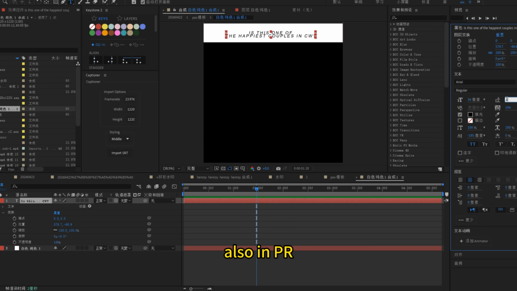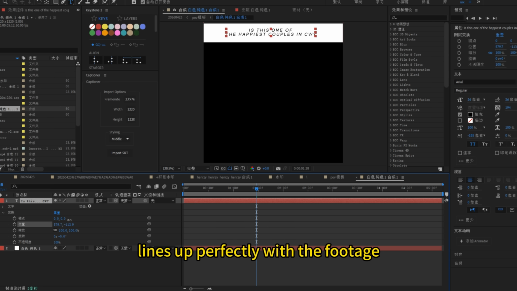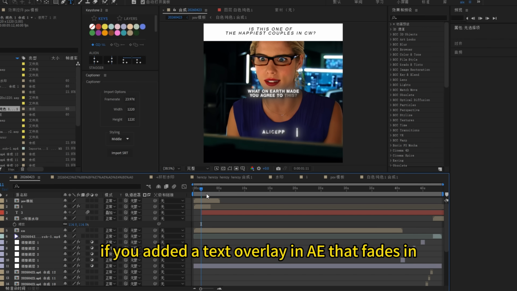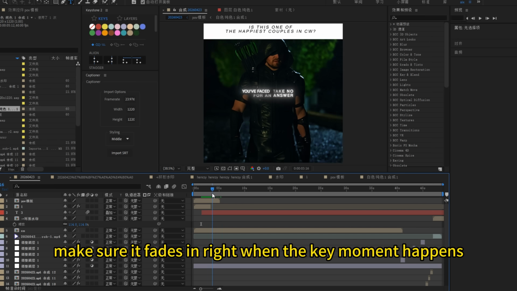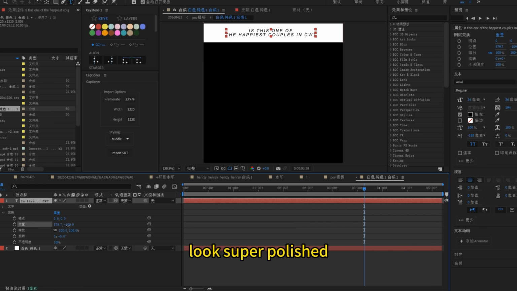Also, in PR, you can adjust the timing of the AE clip to make sure the effect lines up perfectly with the footage. For example, if you added a text overlay in AE that fades in, make sure it fades in right when the key moment happens in PR. This little attention to detail will make your video look super polished.